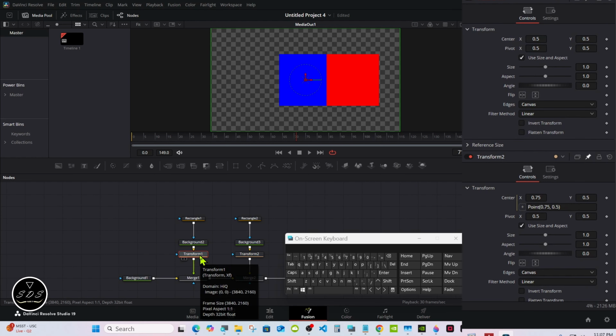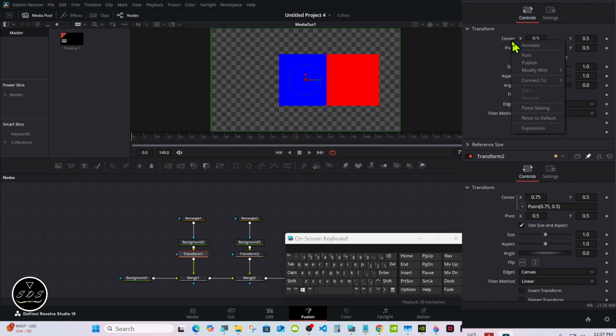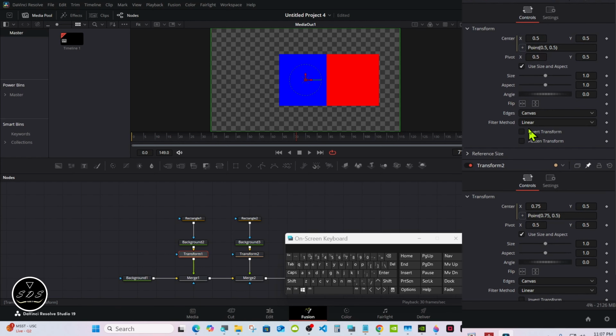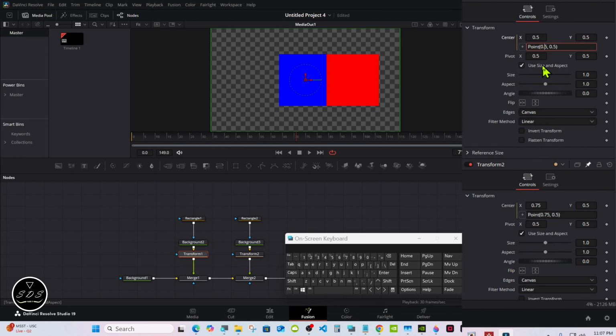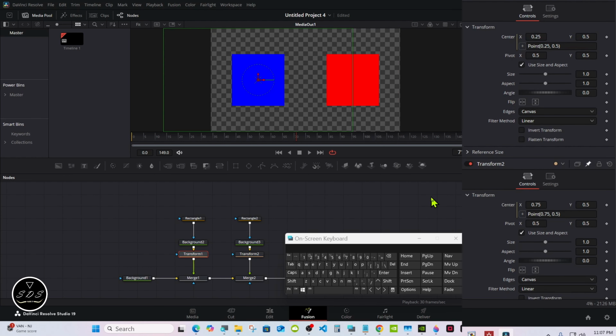Now we'll do this one, the top one. Right click on the center, expression. Now we're going to put a 2 in front of the 5, so it's 0.25. All right, we got them in place.